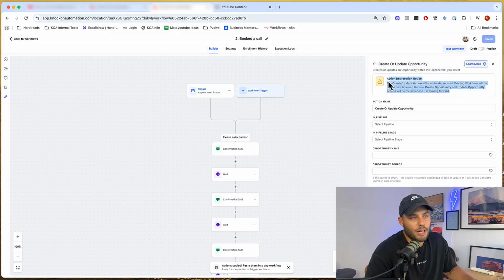So right now it says the create update action will soon be deprecated. Existing workflows will be unaffected. However, create opportunity and update opportunity actions will be the actions moving forward. I'm just going to use this one for now because it's the one I like. So action name, create opportunity.